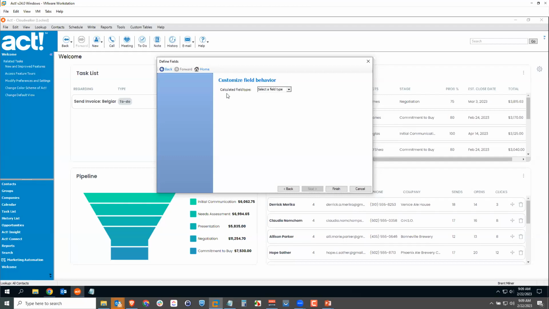So for field behavior, I have to decide what kind of field type this is. Am I calculating based off of a number or a formula, or am I calculating based off of a date? Now, since we're doing this on a birthday, this is going to be a date field calculation.